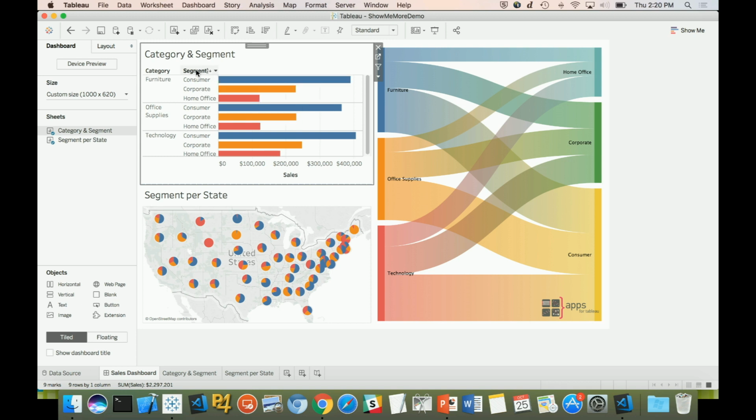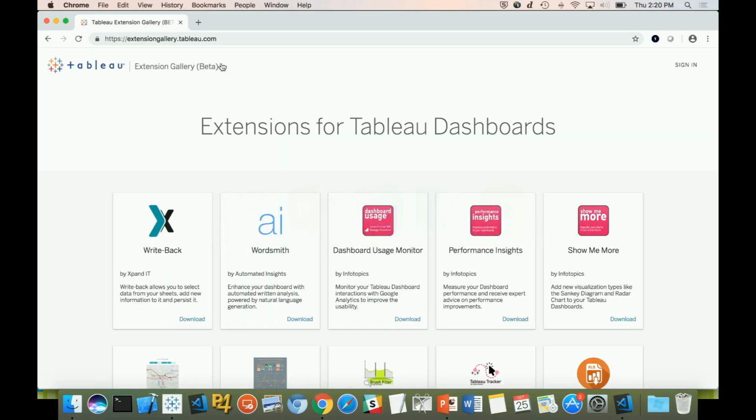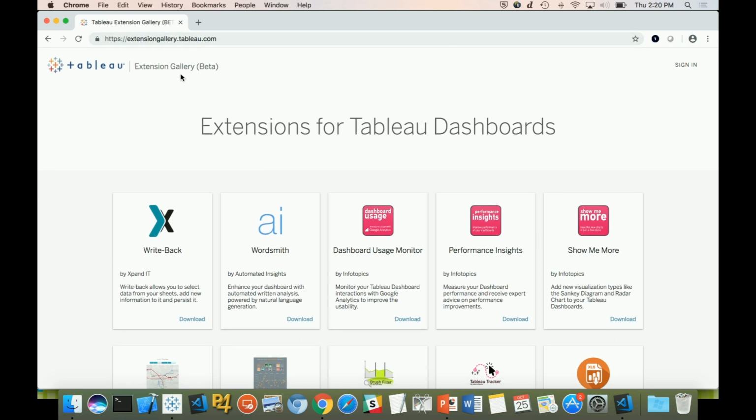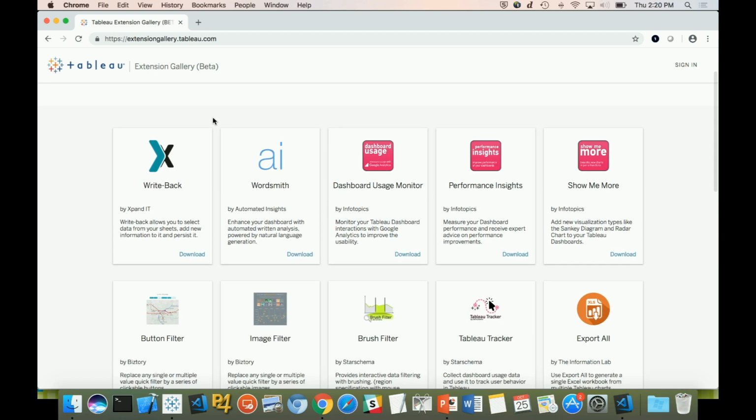Yeah. So we have this brand new extensions gallery. It is kind of like an app store or a Google Play Store where you download all the cool apps for your phone, except this is much more cooler because it's apps for analytics and pretty awesome stuff on here. So you can visit extensiongallery.tableau.com. It lists all the extensions that have been submitted by our partners, developers around the world, and some of them are by Tableau itself.